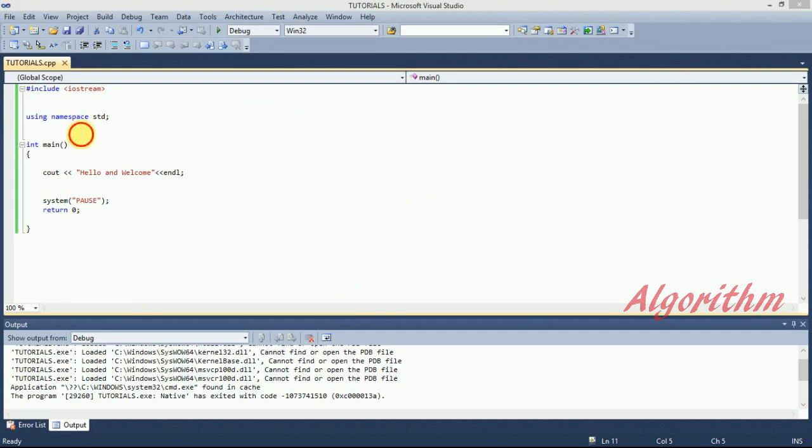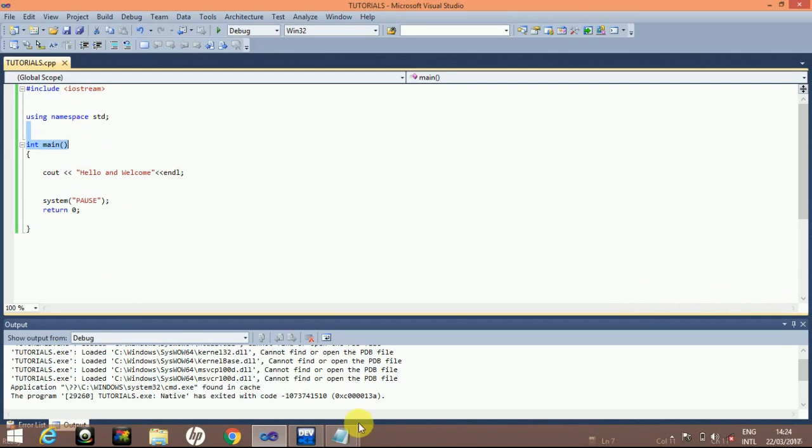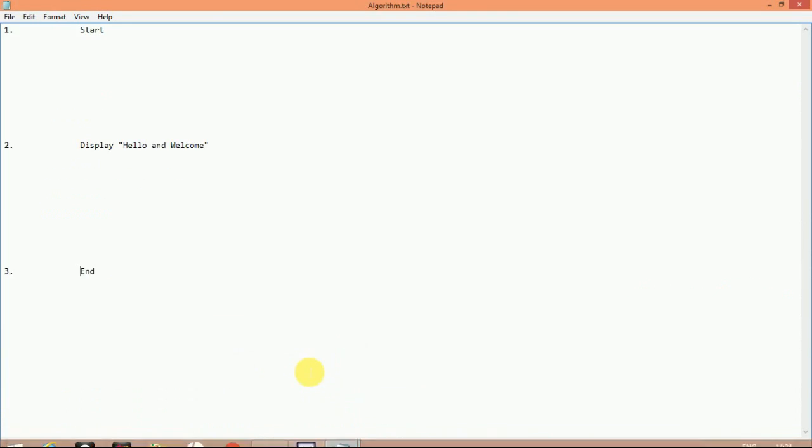Let's say, for instance, we want to write this C++ program, as you can see on the screen, that will tell the user hello and welcome. We will need an algorithm to be able to do so. Now, this algorithm is a kind of mental picture which we are putting down in writing.